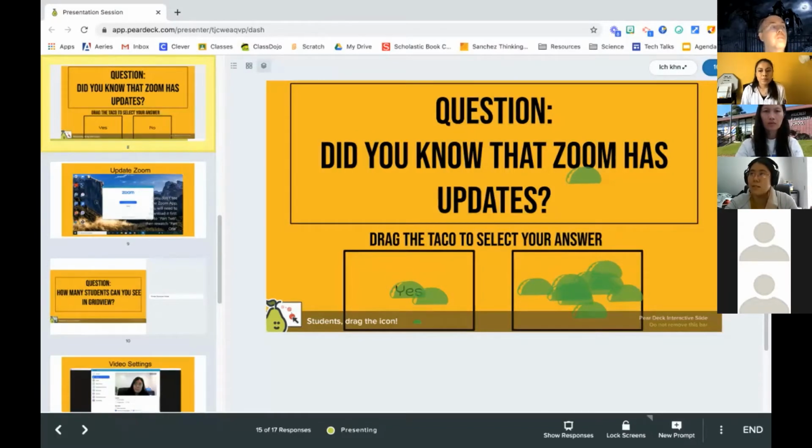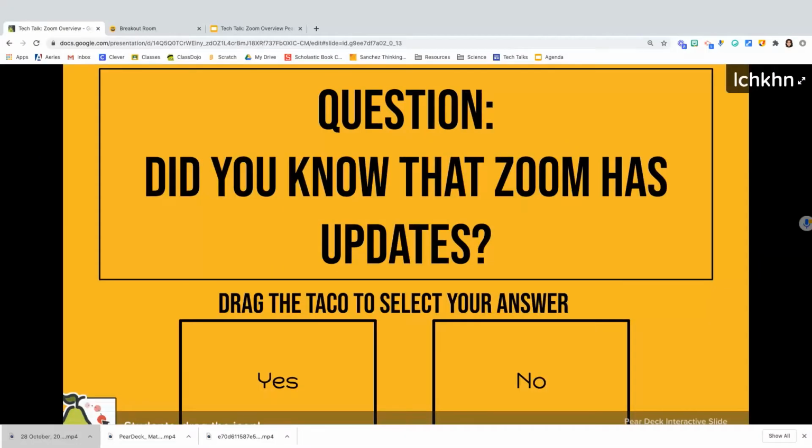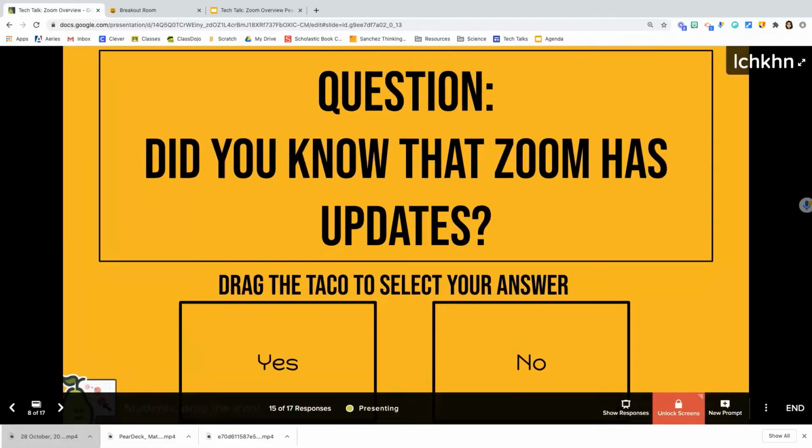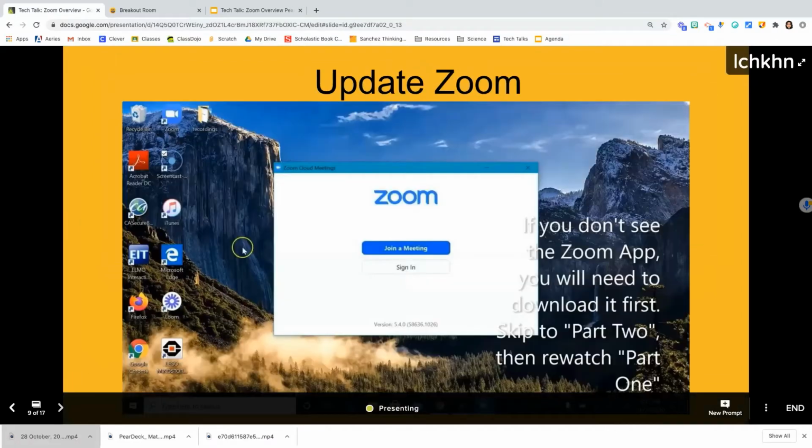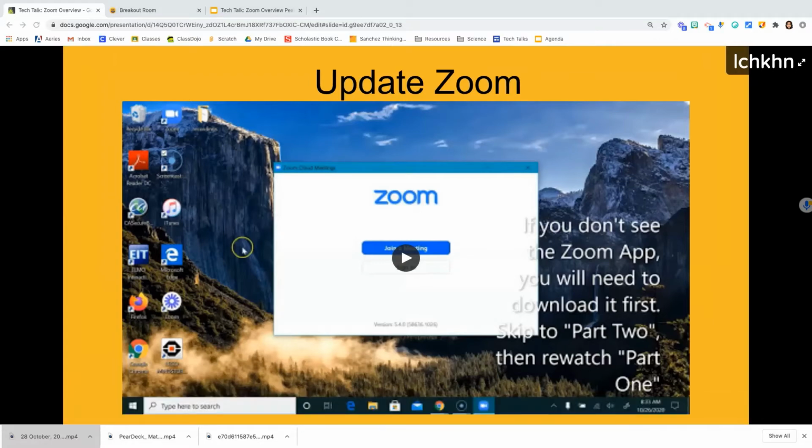Okay, next slide. Okay, next slide. So in this video, I'm going to go over how to update your Zoom. Please don't try to do that right now, because if you do that right now, it's going to end this Zoom session that you're in. So you want to wait until after this Zoom session to start updating.